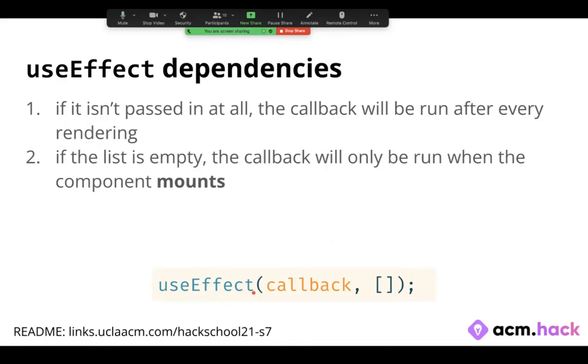A second option is to pass in an empty list for the dependencies. So I can call useEffect with some sort of callback and then just this empty list. And if this is the dependency list, then React will only run this callback when the component first mounts, and then it won't run it ever again.